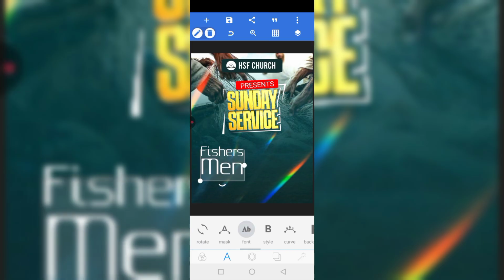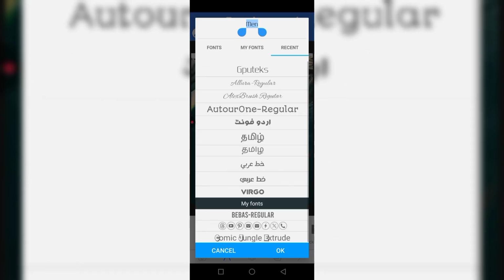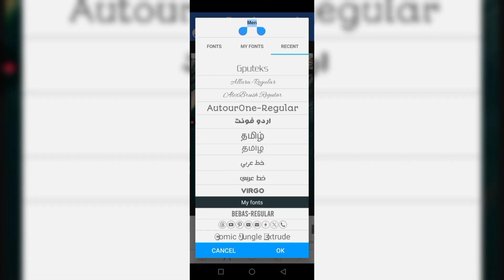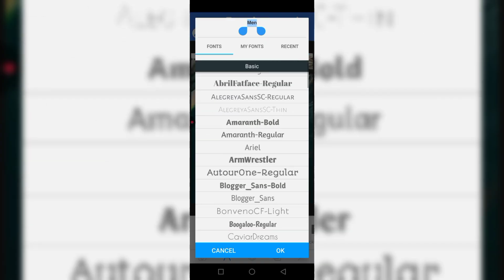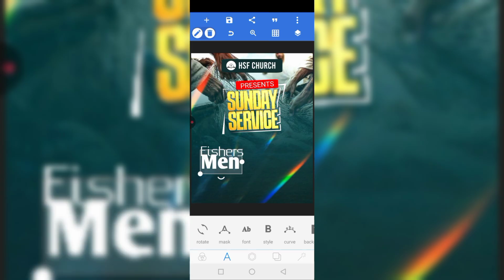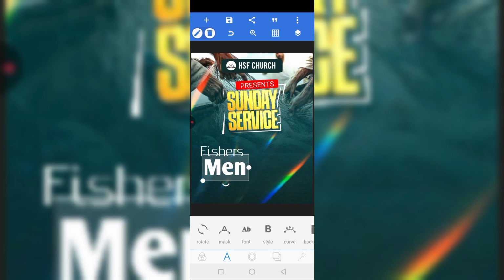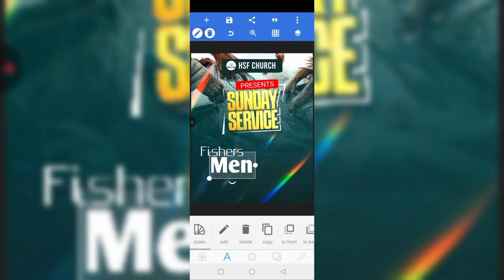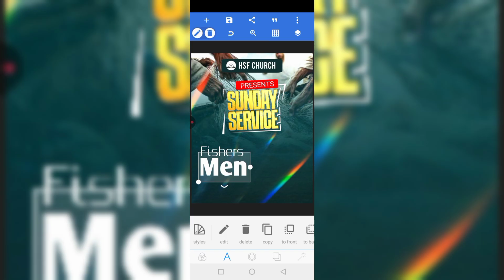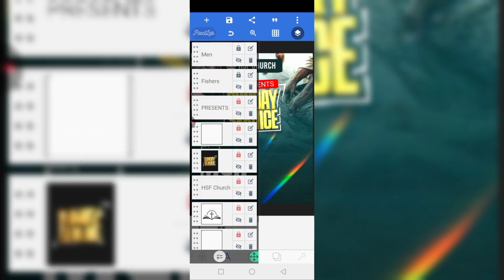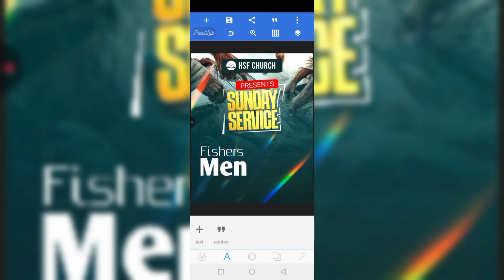So let's change this font to something else. Okay. Features of men. Okay, this is okay. The reason why I use both fonts there is to create emphasis on the theme. So on top of the features of men, I'm going to add theme there so that people can know that this is the topic they are speaking on in the program.